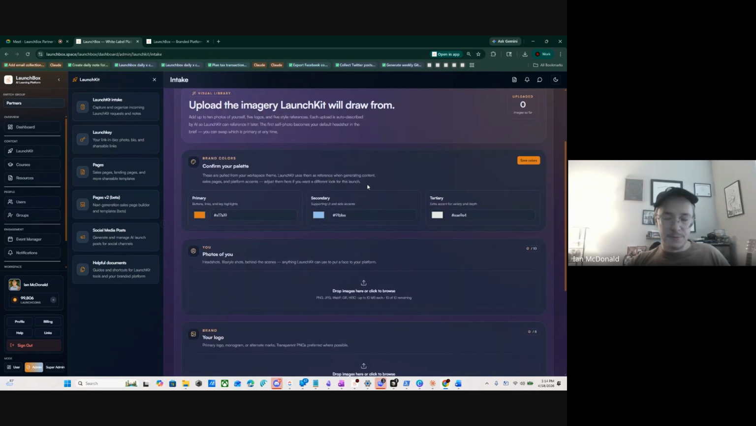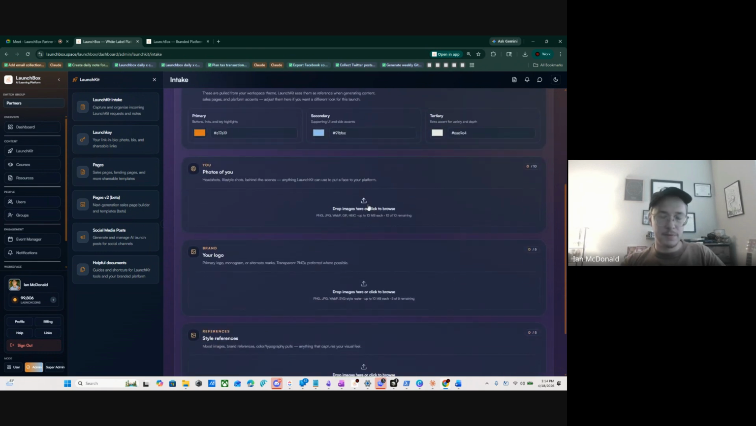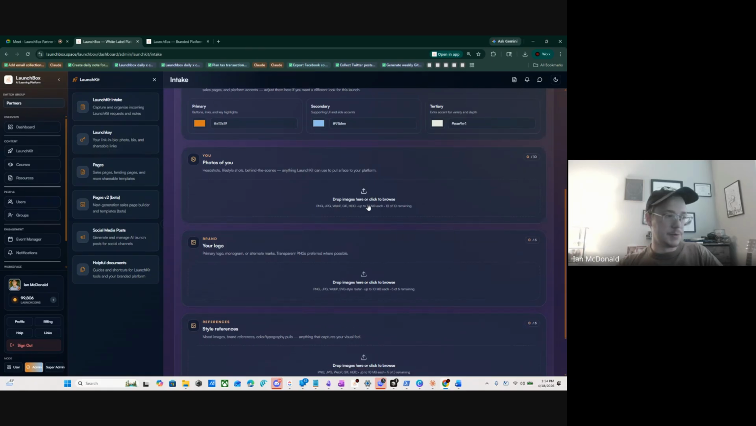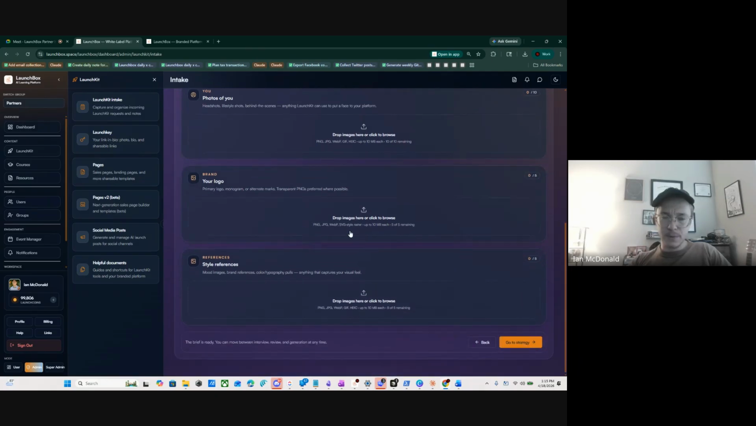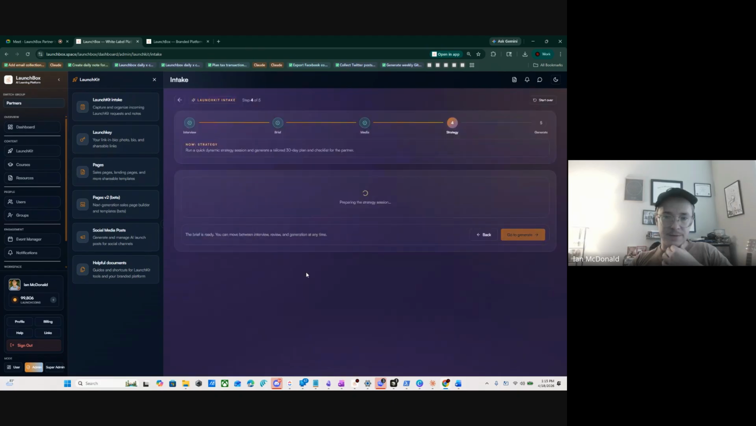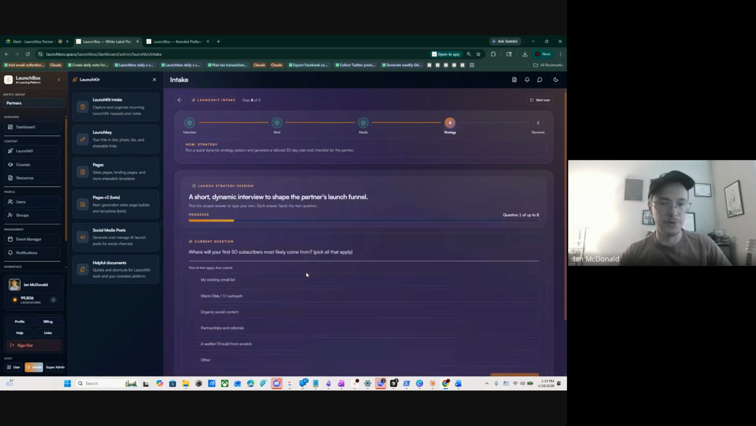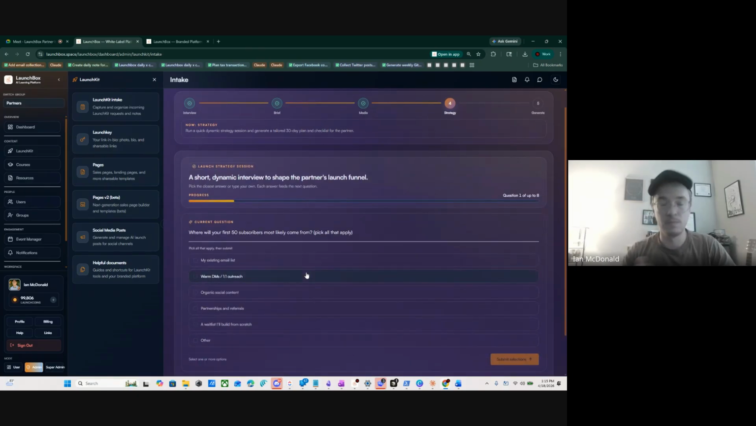All right, so this would be the point where you would upload your images, your color palette for the photos of you. That will be helpful if you're wanting to create some images of you as a coach. It'll have those for reference. I'm going to go ahead and skip that. So then it gets into the strategy aspect, where you will have some action items to take.